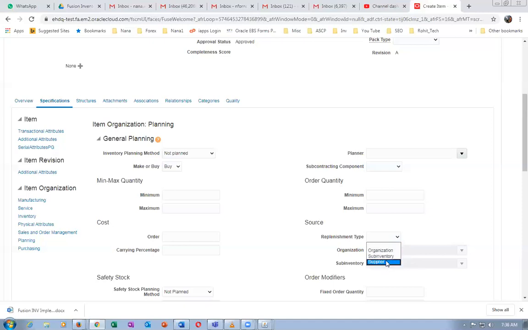Only org and supply, they have given it, but that is not correct actually. They should have removed it from the list of values, but they have not. There's a bug maybe, but they copied it from EBS, I think. EBS also has the same bug. So what happens, they have copied it from EBS actually.